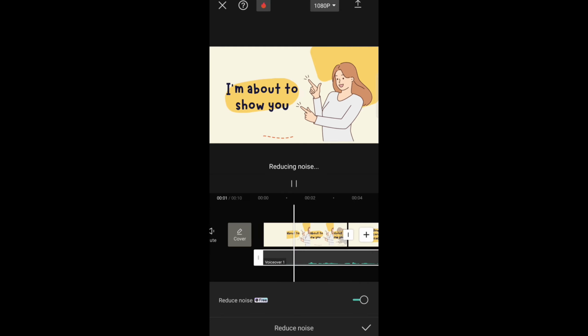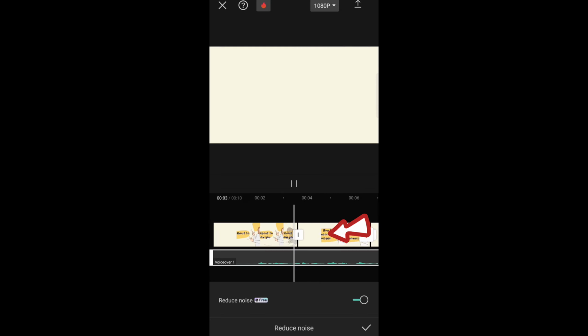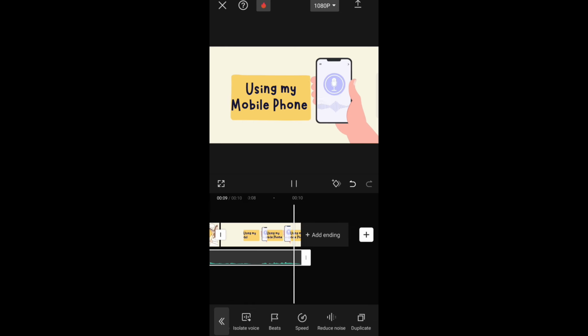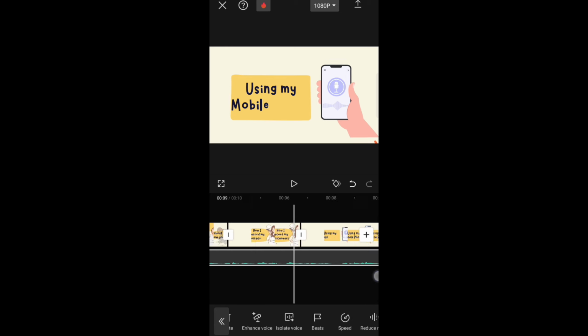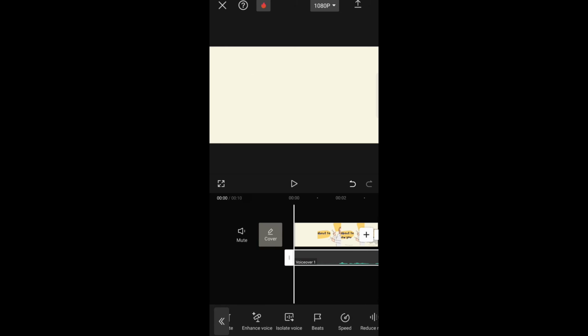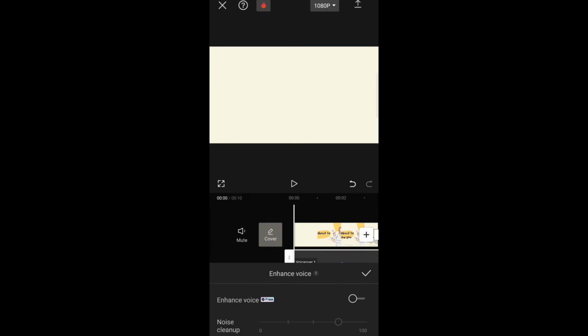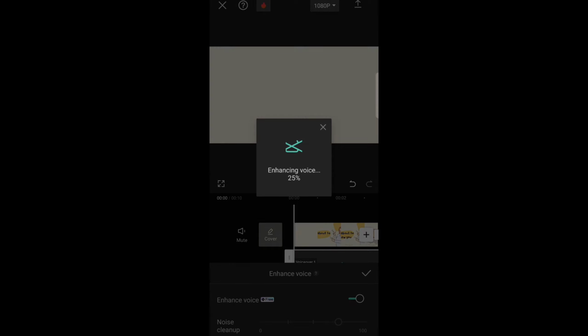Another tip is to make sure the audio of your main video is reduced to the minimum. I don't know why I forgot to show that, but I actually did that so that it doesn't clash with your voiceover. So once you reduce the noise on your audio, there's another option here to enhance voice by CapCut. You see why I love CapCut, you see? So you can just click on that and it will enhance your voice.